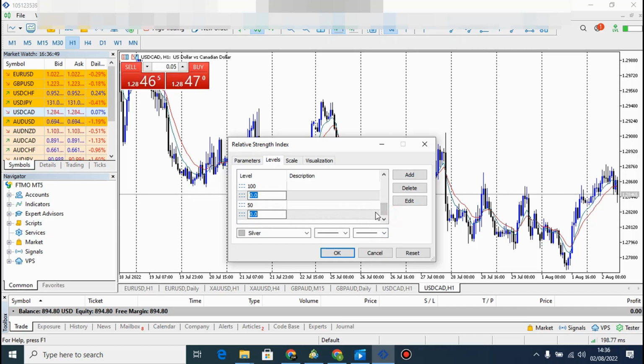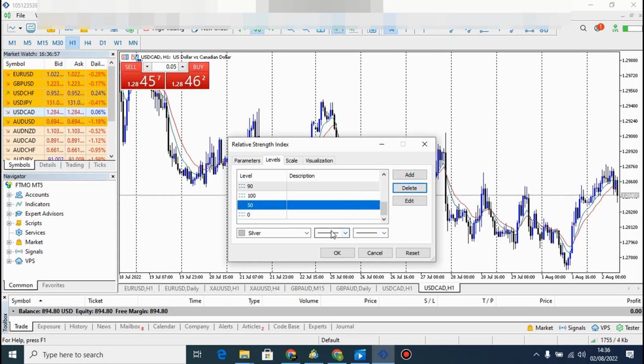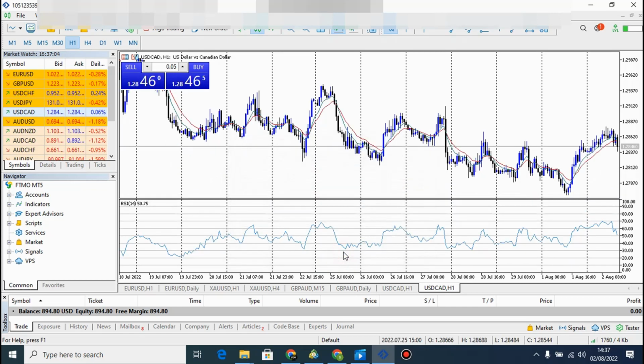Now with that said, we now have to arrange the lines. On the default, I think it will be like this, but for me, I got the line to be a normal straight line. With that said, you just press OK. Now you will see the RSI appearing below your chart.